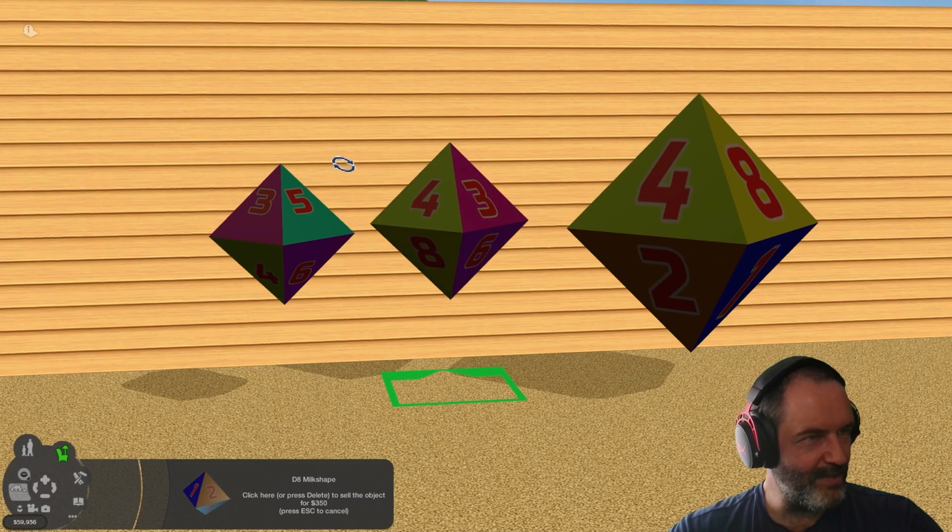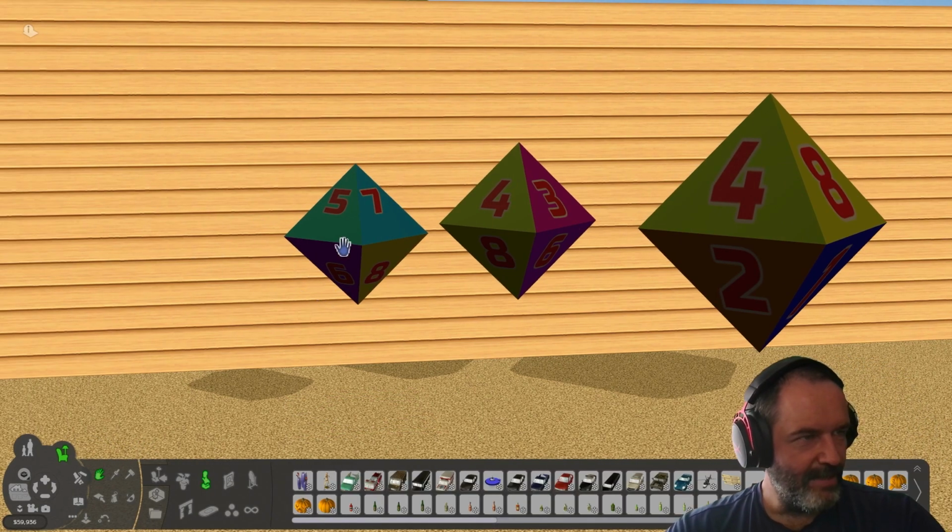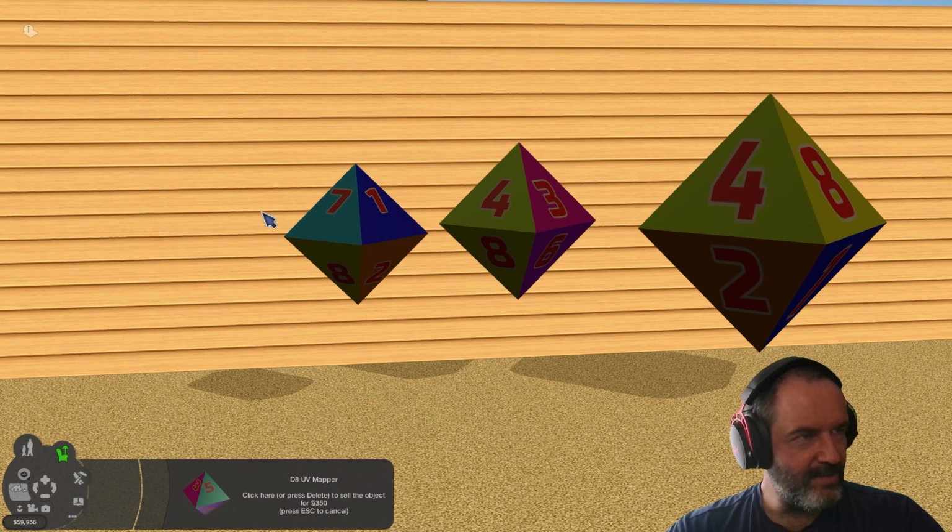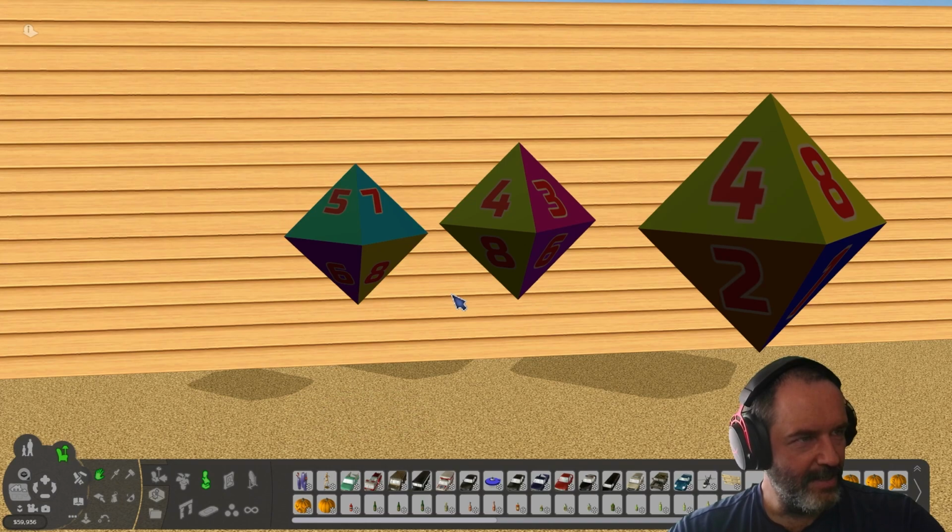Whereas if you look at the Milkshape, they're all about the same size. And UVMapper, we just applied a simple cylinder map and as is, so we didn't really try to remap the faces as much.